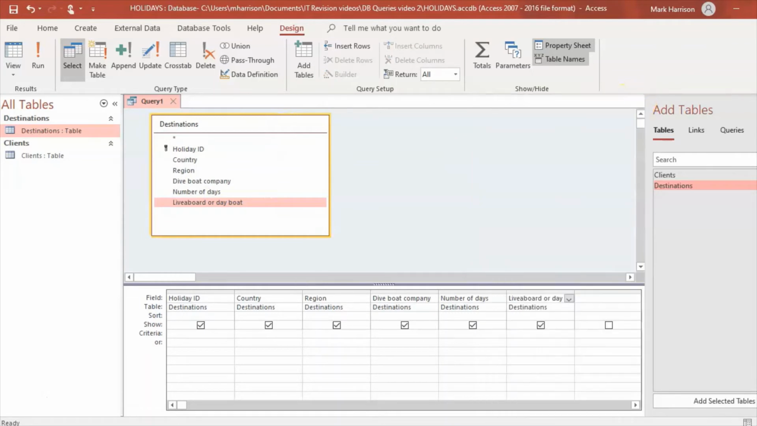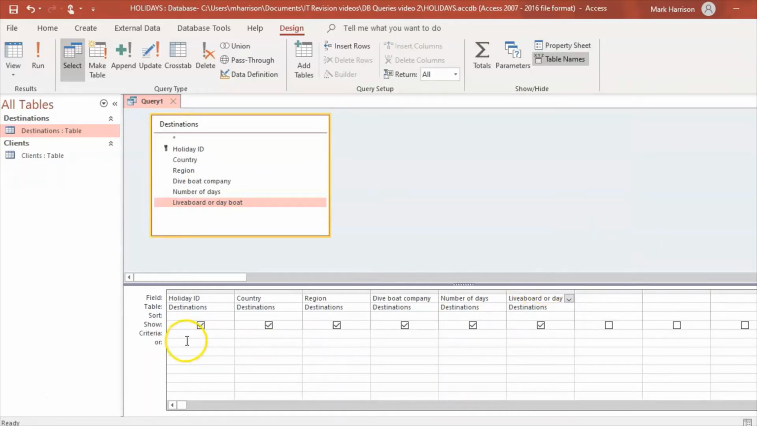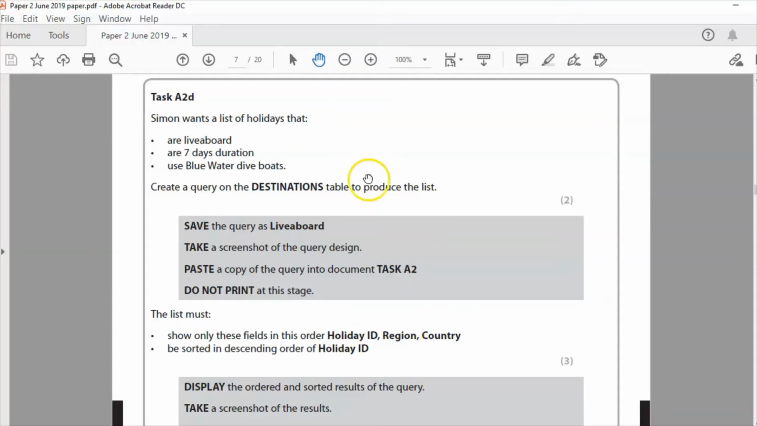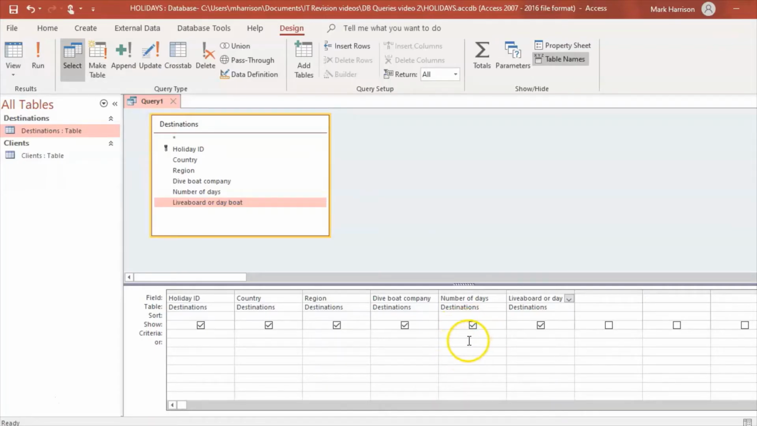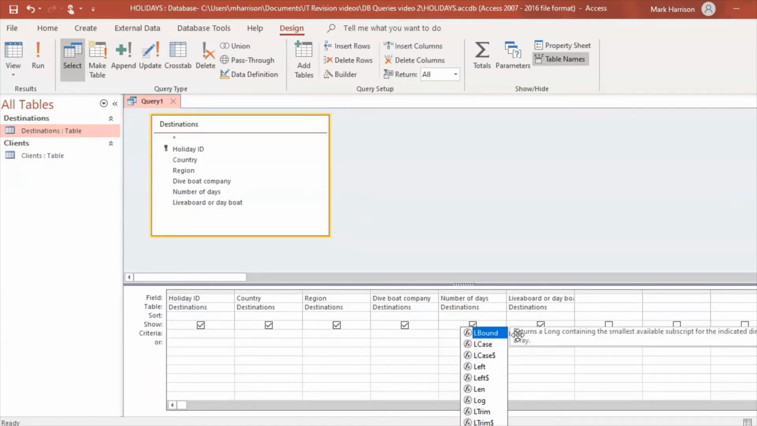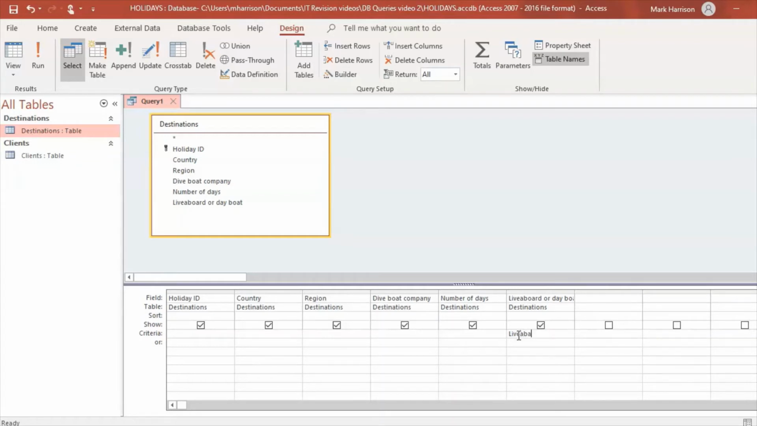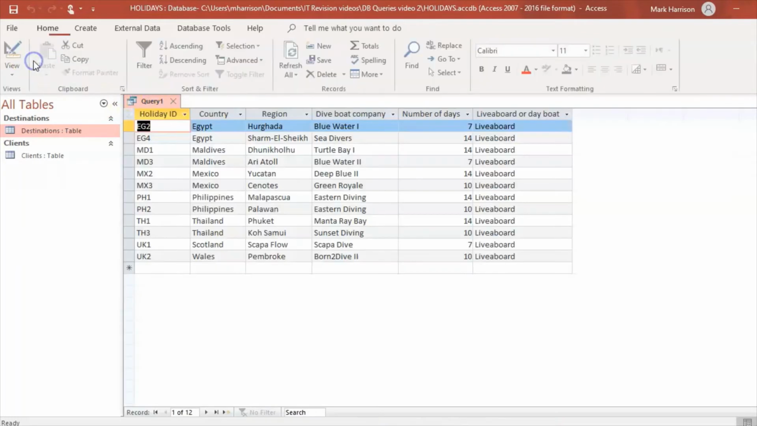Okay, I'm just going to close that and close that there to maximize it out. So the question said live aboard. Now that live aboard or day boat, that's really simple because I'm simply going to type in live aboard here into my criteria. Now it's really important that when you type that in, that is typed exactly. And what I'm going to do is do it step by step. I'm going to run the query to make sure that I've narrowed it down to live aboard.